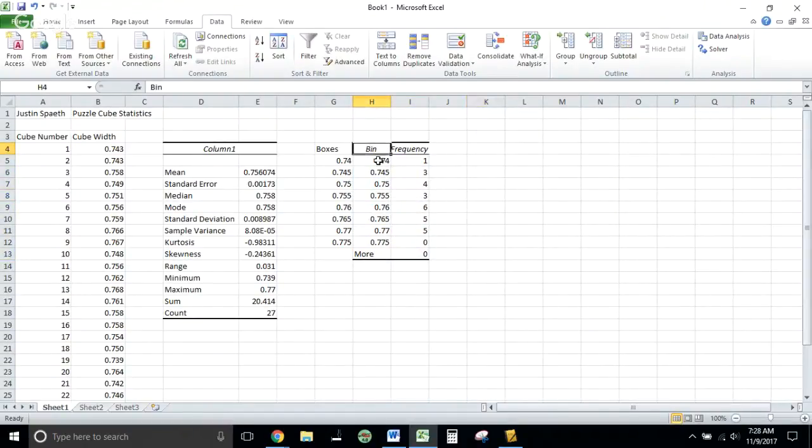So here's our bin, the frequency at which numbers came into that bin, and notice I have numbers all the way up to there. I don't need this bin because it has 0 in there. Now if you have any in the More column, that means there are numbers that were bigger than your biggest bin. You just need to extend this out more and make more bins.